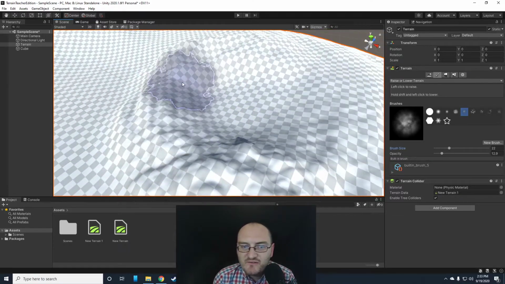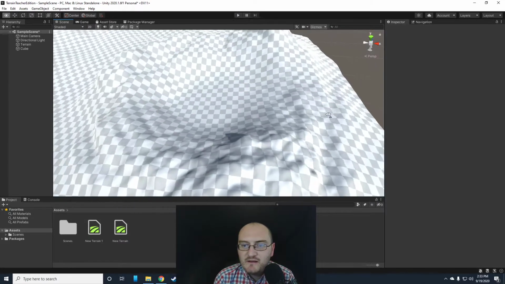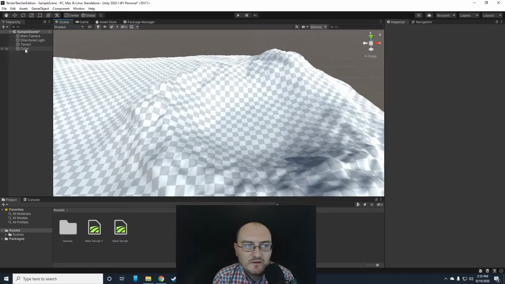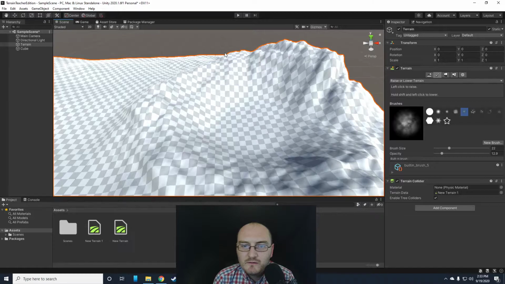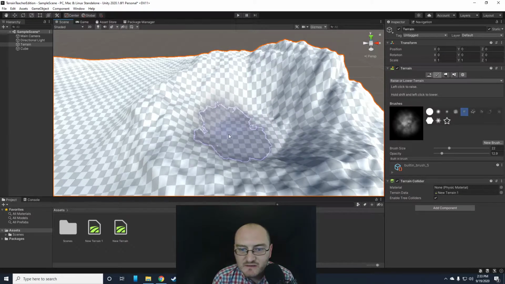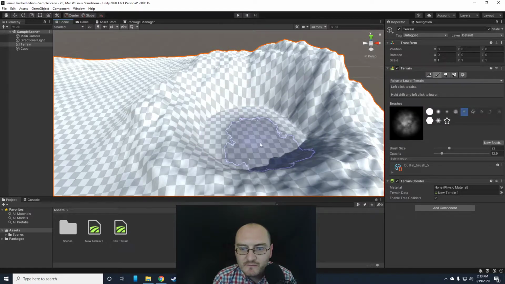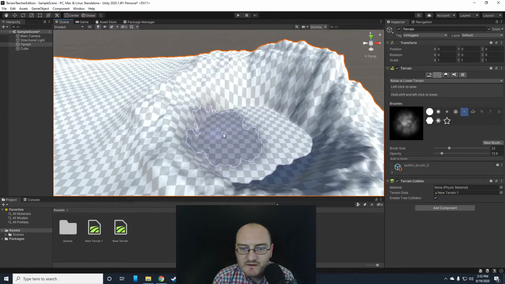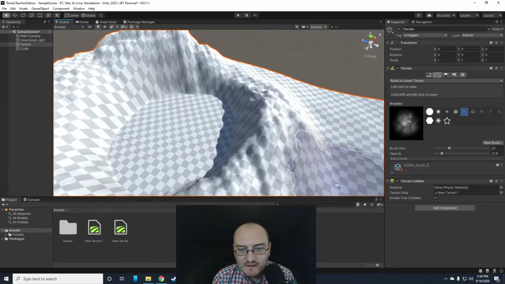Now notice that I've only been increasing the height of objects here, but you can decrease as well. I keep clicking outside of my terrain. You can decrease as well by holding shift. So I'm going to make this as low as possible. Get a nice pool going, because I want to put some water in here later. Okay, that looks good.